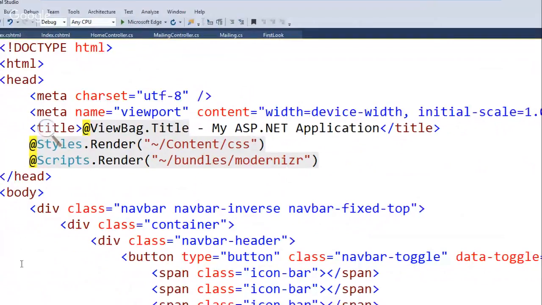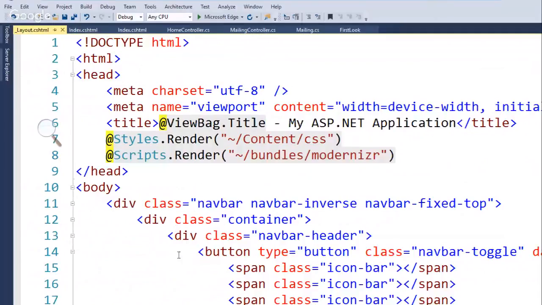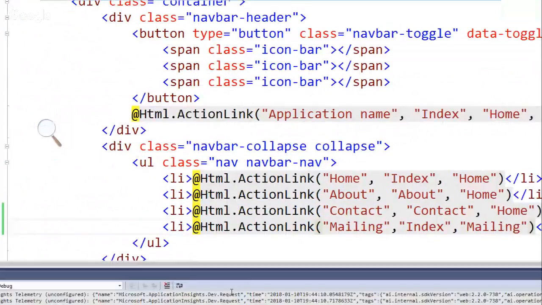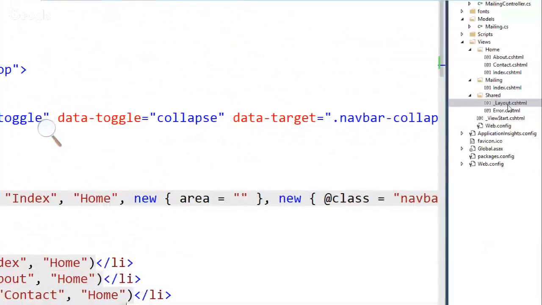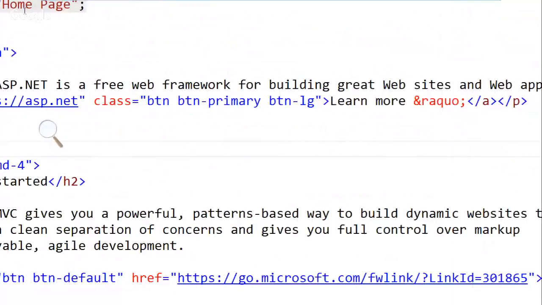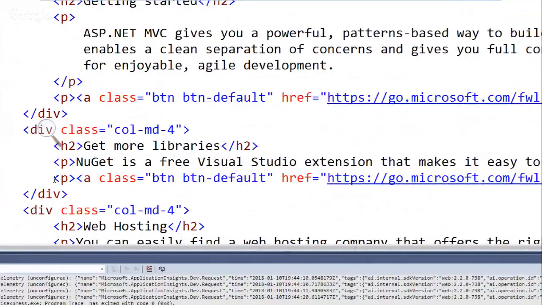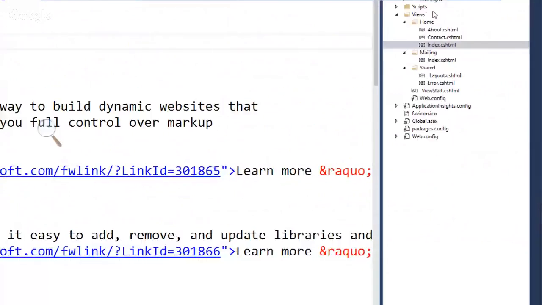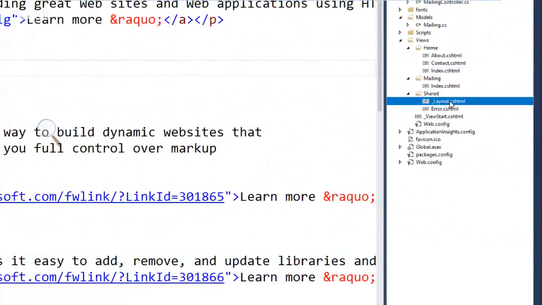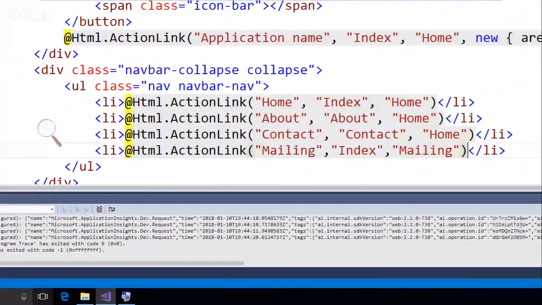So in the shared, there's down in the nav bar. So there's shared and then there's home. If you go to the index under home, that's where it has the ASP, gives you a powerful. I mean, you can change all of that. You added action. What was it? So that's in the layout, shared layout, and they're down under the nav bar.